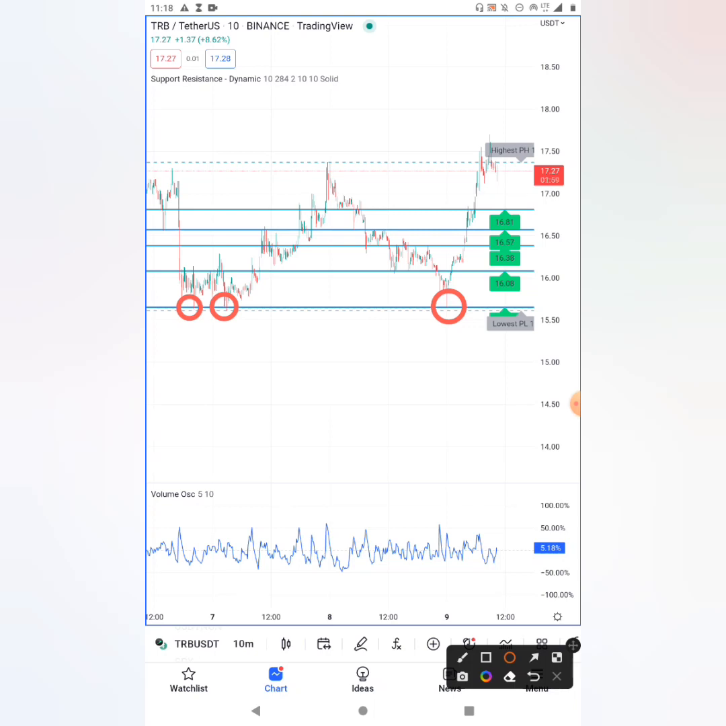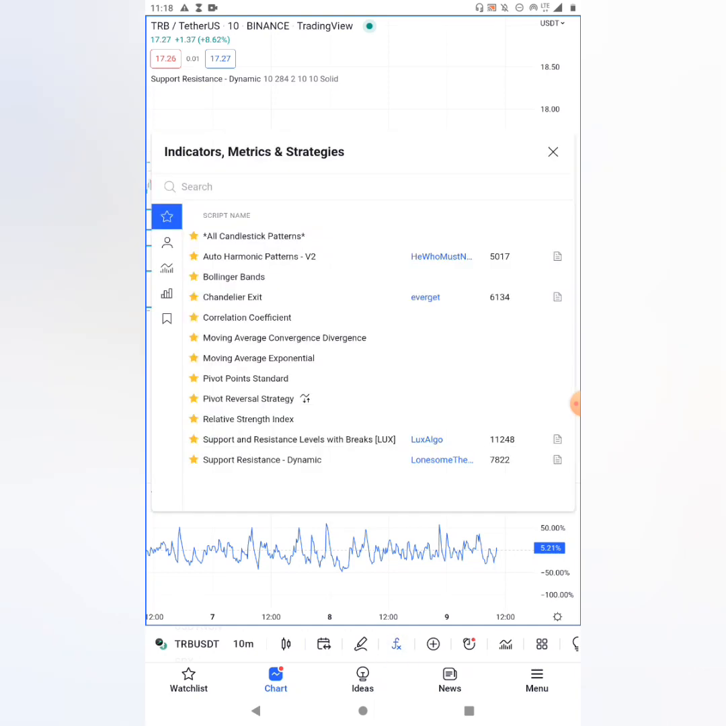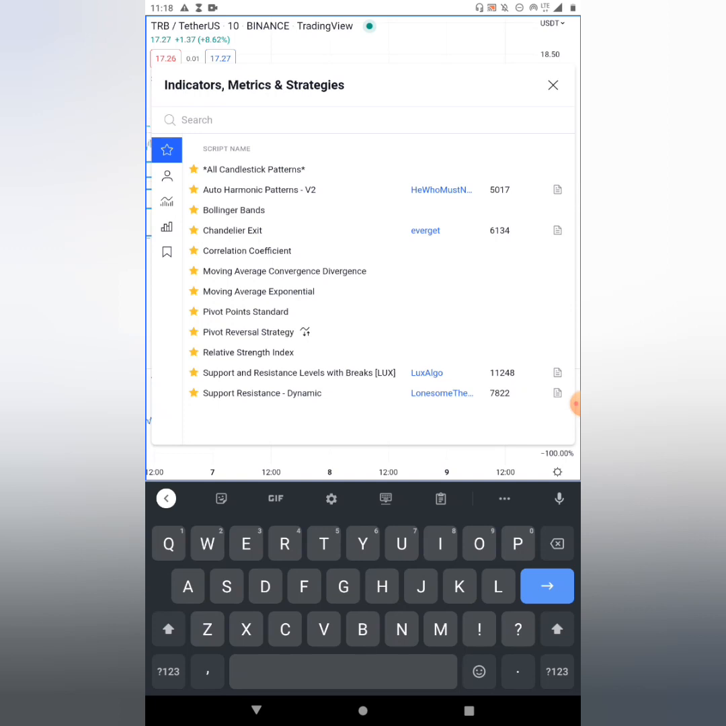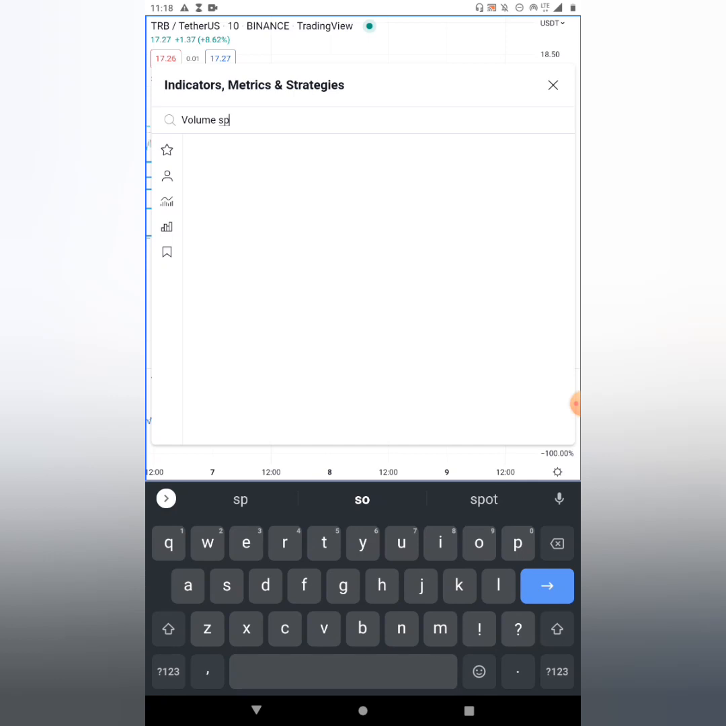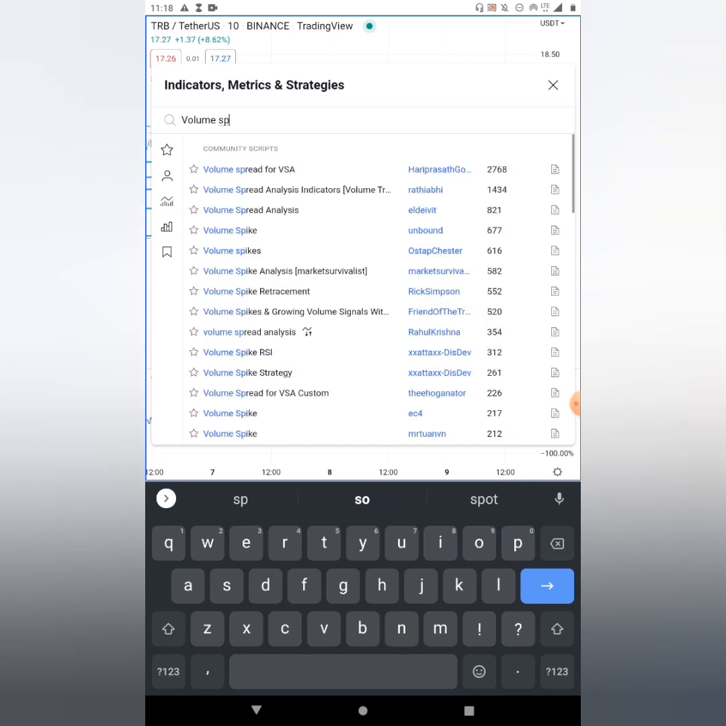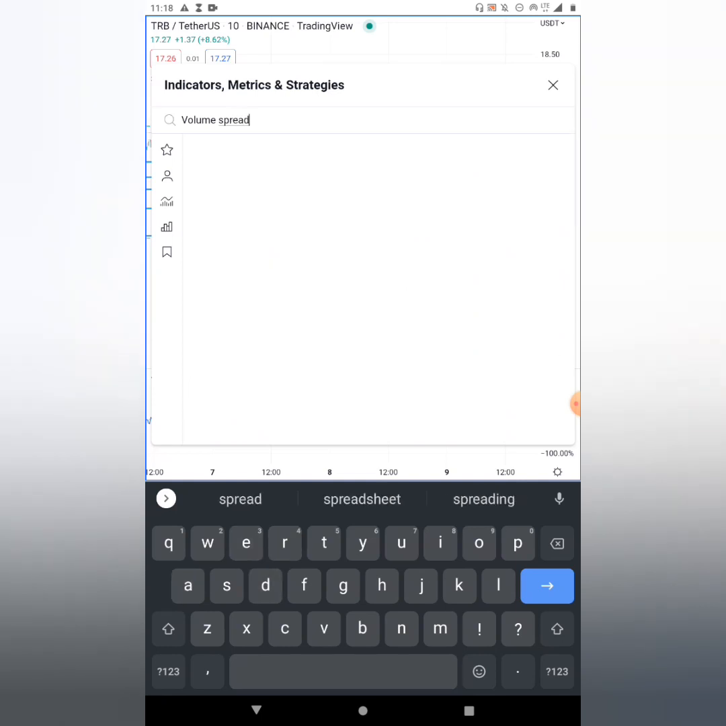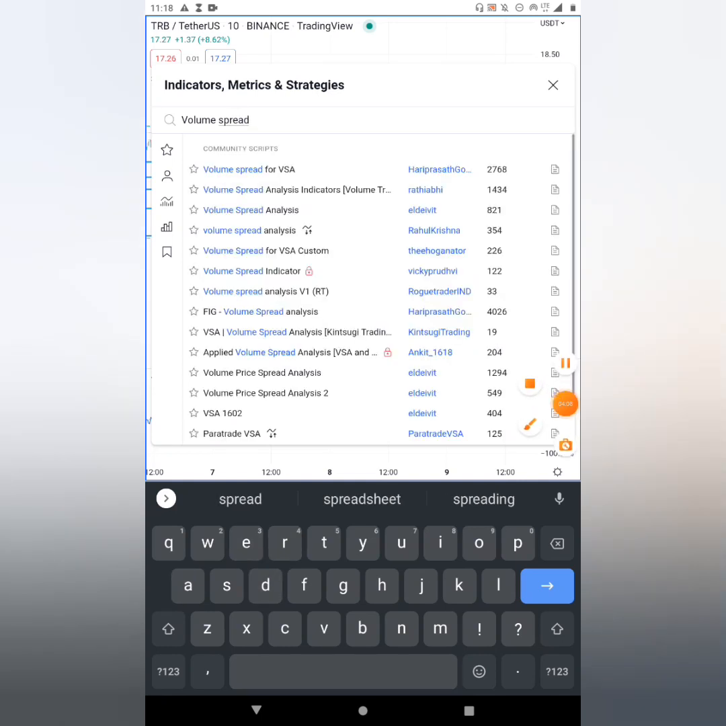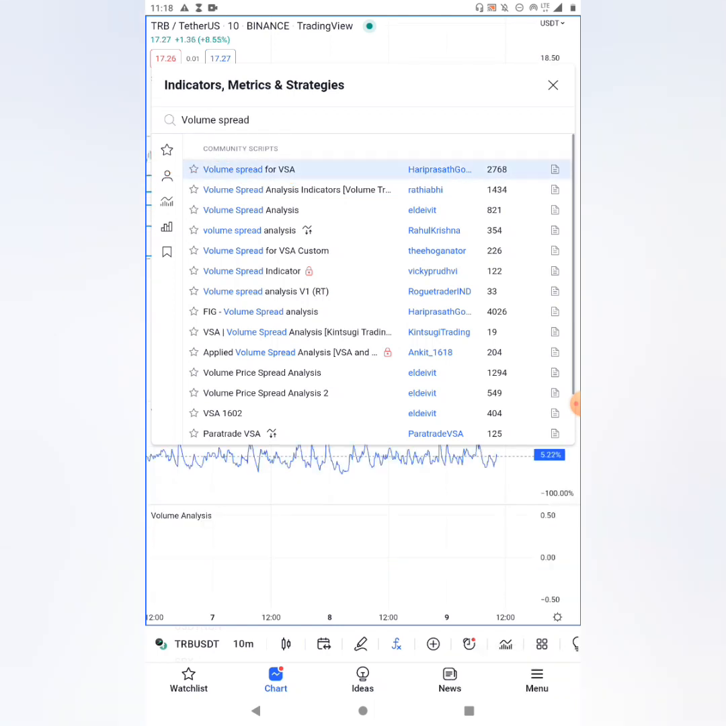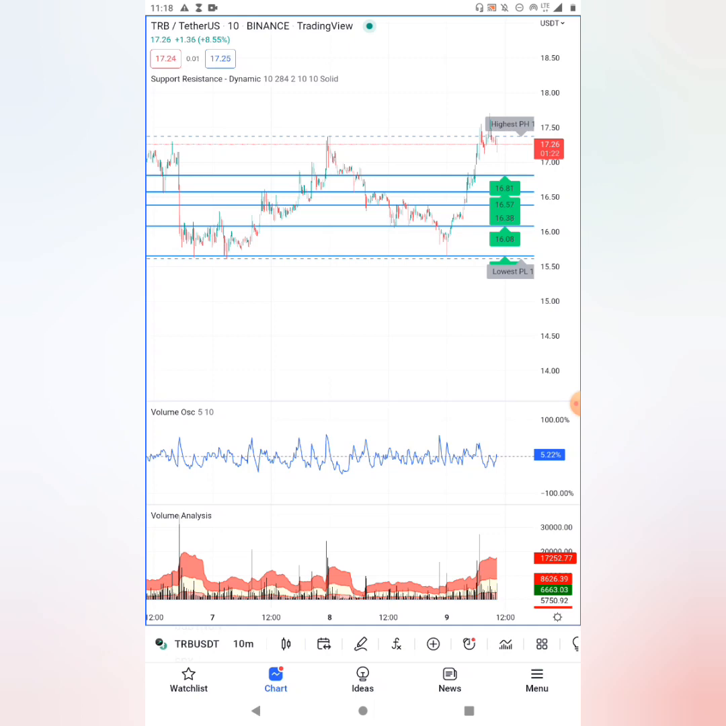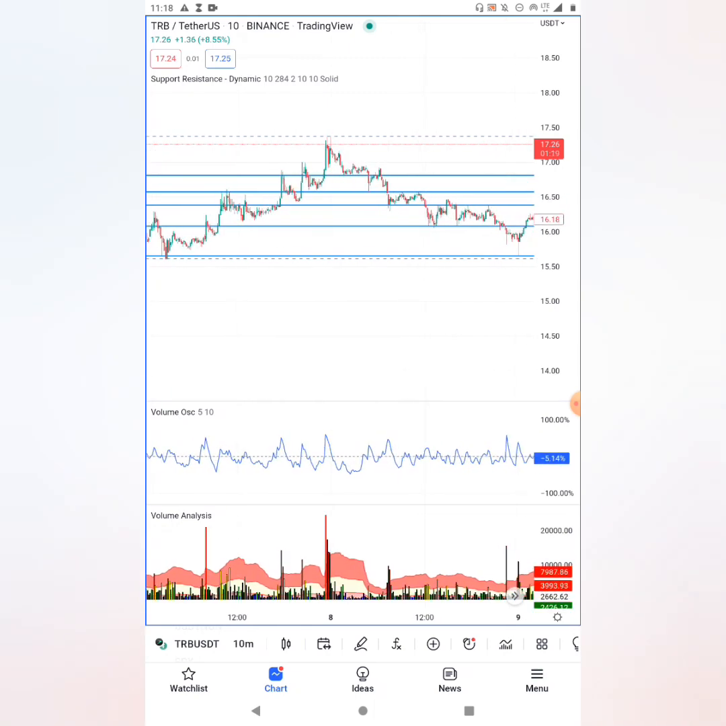Now, I'm going to plot the next indicator right now, so you see this for yourself. The next indicator we want to plot is what we call volume spread for VSA. You see it, this very first one. Okay guys, just watch me. This very first one, volume spread for VSA. Amazing. I'm just going to plot this right now on the screen, and what this will show us is where we have ultra volumes.